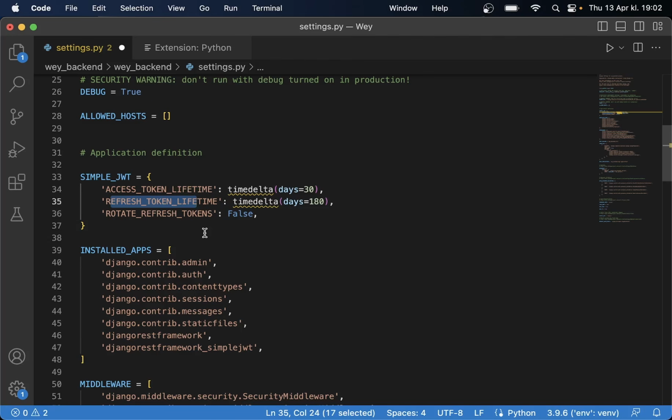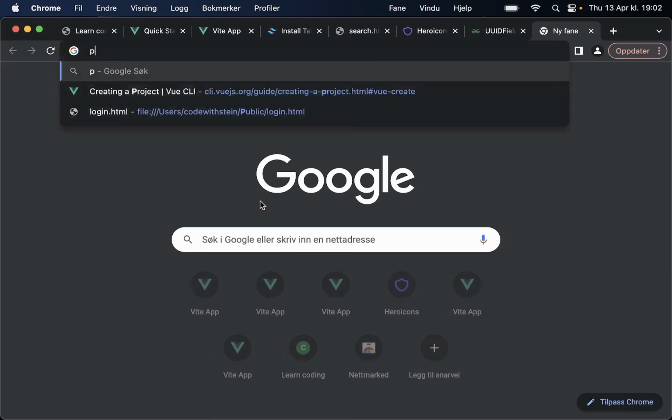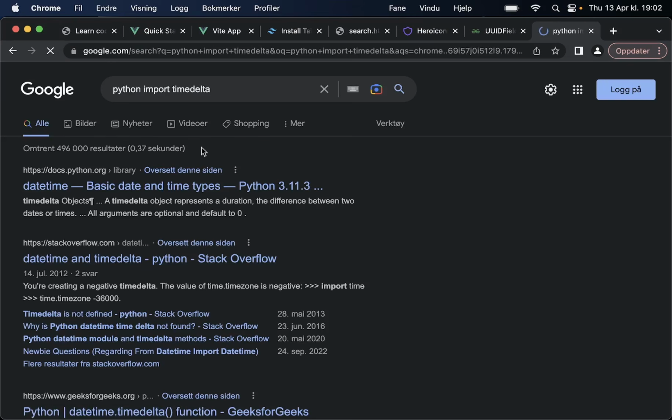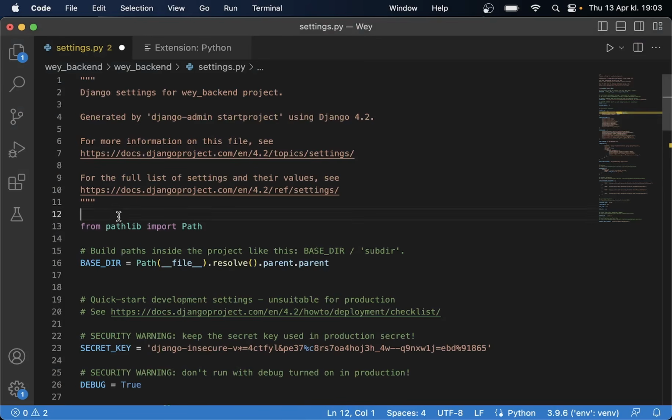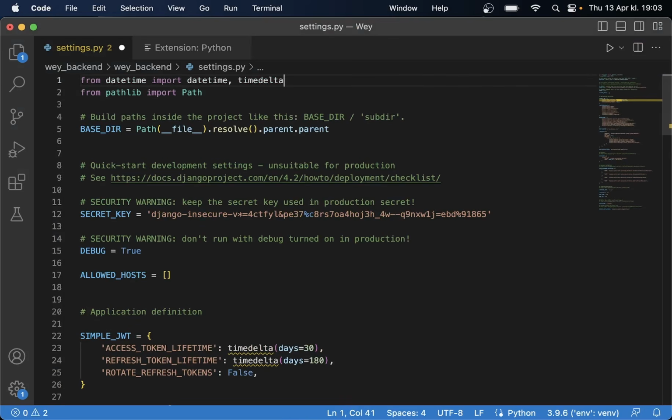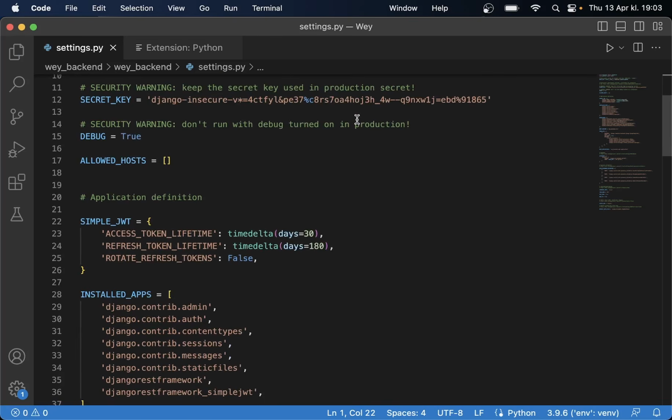So you can read more about this if you just Google Django Rest Framework and Simple JWT if you want to inspect it more. You can see here that I get the warning, so I need to import this. Python import timedelta. Always forget where I import this. Okay, so from datetime import timedelta. So if I just scroll to the top, I can remove this comment. From datetime import timedelta. That's the only one I need.